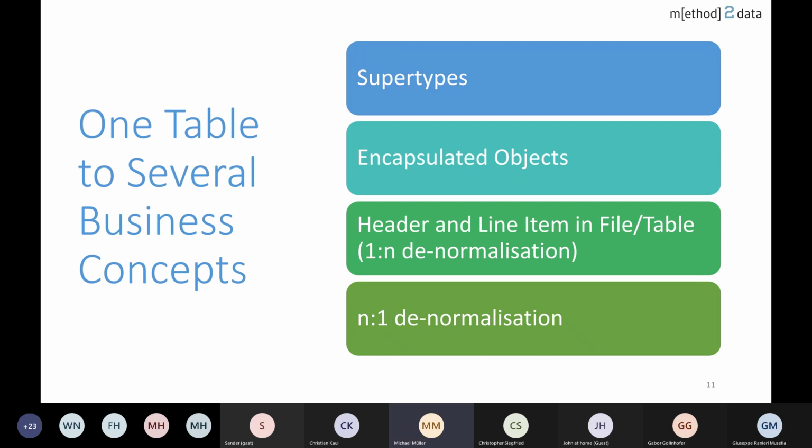But moving on with the main topic, we're mapping our system tables to business concepts. And when we have one table to several business concepts, there are four possible types that are the reason for it. Supertypes that didn't add up the business concepts in the way business views it currently. Encapsulated, it's in there, is another object.